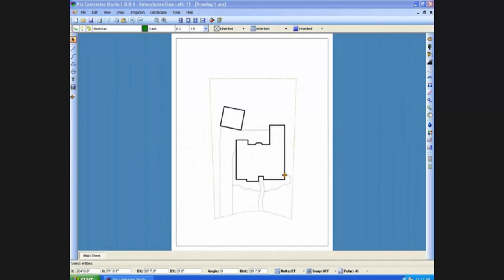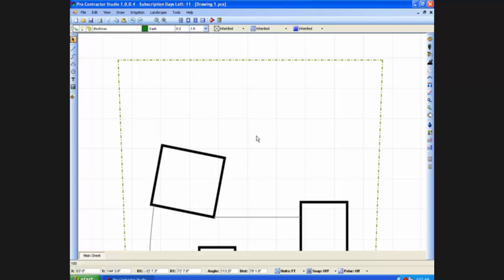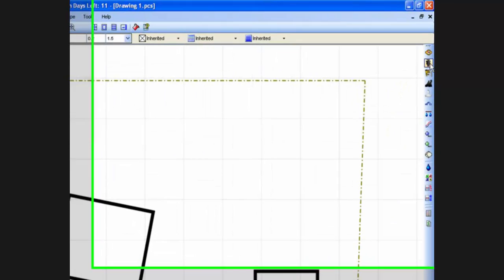Now that we have drawn the property or imported a scanned image of the plot plan, we are ready to begin placing sprinklers. We can use the scroll button on the mouse to zoom in or pan around the drawing to get a better look at the area where we are working.